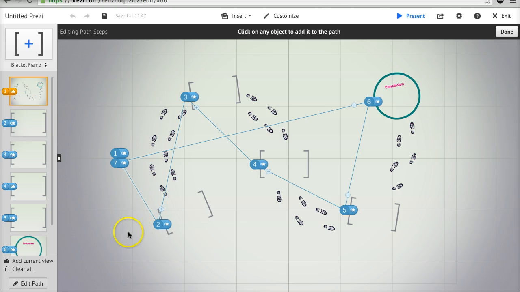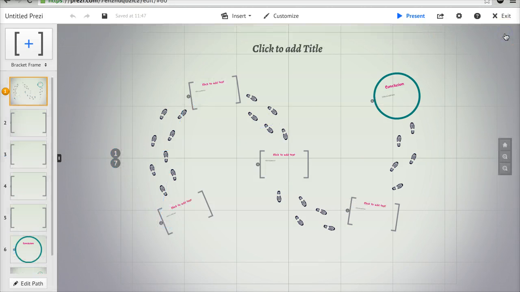path of your Prezi. If you need to delete a slide, you can hover your mouse over the top right-hand corner of the frame and a red X will appear. Once you are done with editing the path, go to the Done button on the top right-hand corner of the Prezi canvas. You can also rearrange the path just by clicking and dragging your frames.